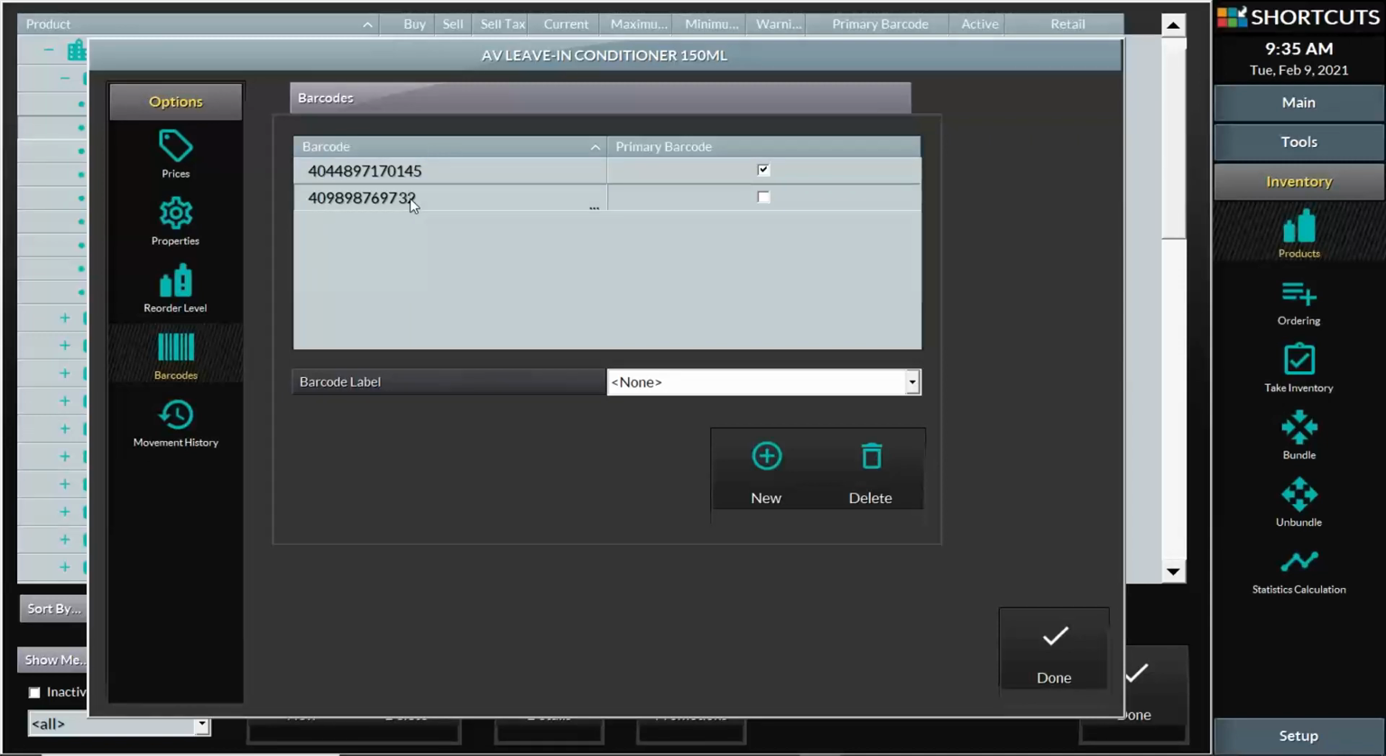Plus, the next time I place an order, I can tell Shortcuts, from this point forward, this is my new barcode. This is my primary. So that Shortcuts knows if I have to print a barcode, which one am I going to use? I'm going to use this one from now on.